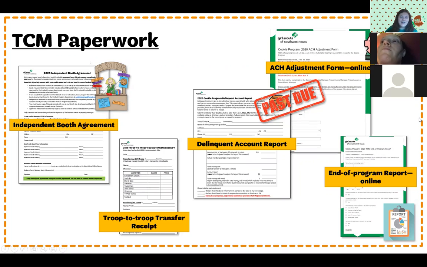Okay. So here we'll go over some important TCM paperwork. First off, right here, we have the independent booth agreement. This is available on our cookie program website. It is the agreement that you will complete if your troop is interested in doing any independent booths.